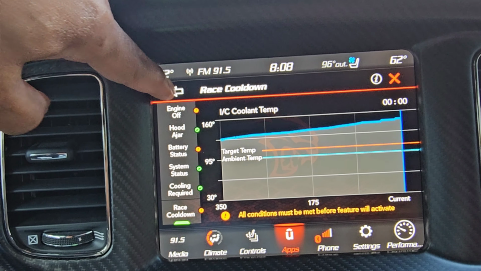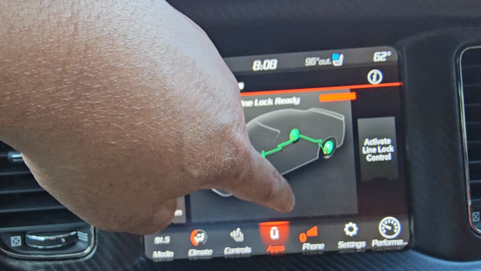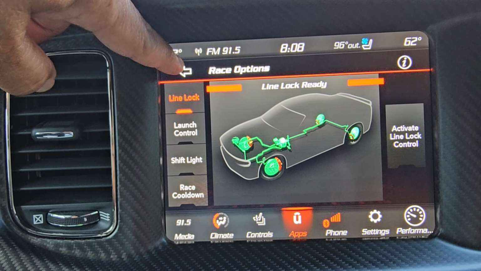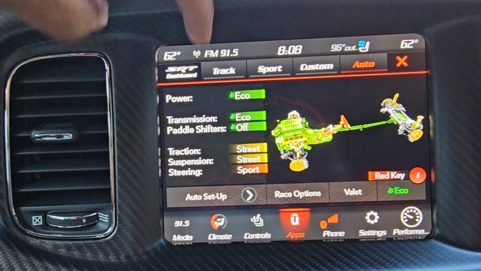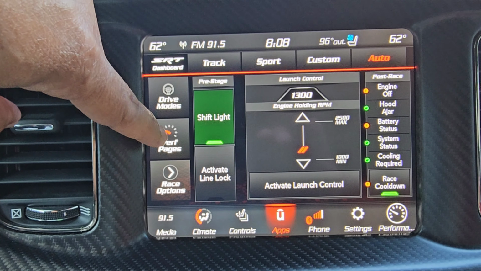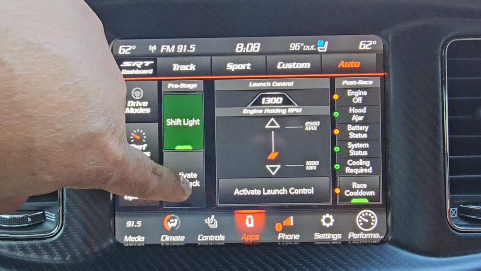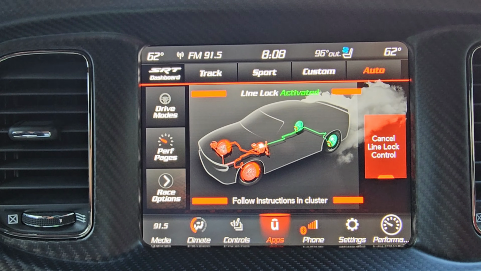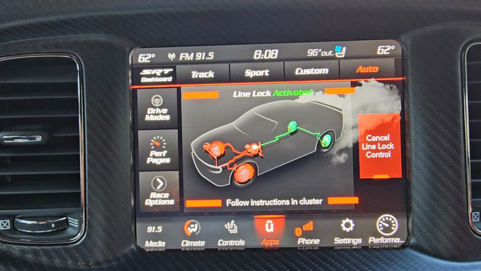So you go back, let's go back to race options, and then those are the things I showed you. And then if you go back, you can press SRT dashboard, and then you can actually go to other features like the line lock, right? Line lock is basically doing burnouts, heating up your tires if you want to race.